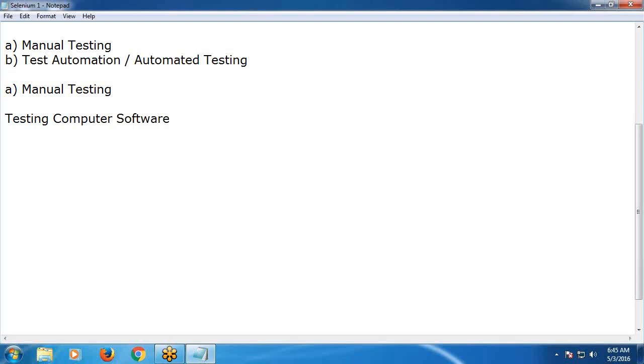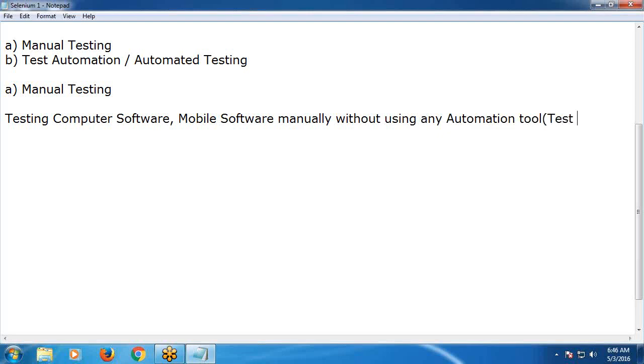Nowadays, our testing is not only restricted to computer software. Mobile testing is also there, software on mobile devices. So testing computer software and mobile software, but computer software is primary. Mobile software, manually, without using any automation tool. This is a test tool. A test tool is also software.